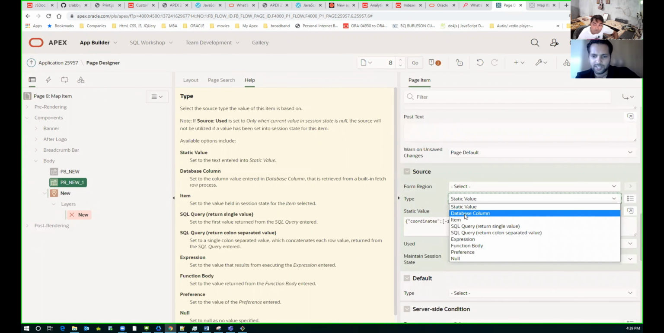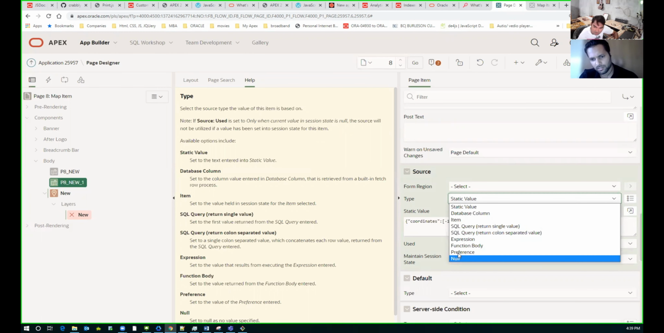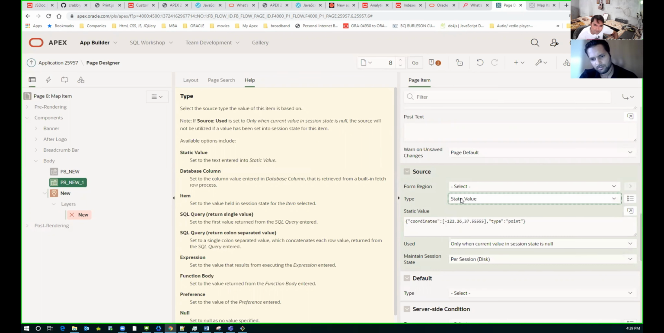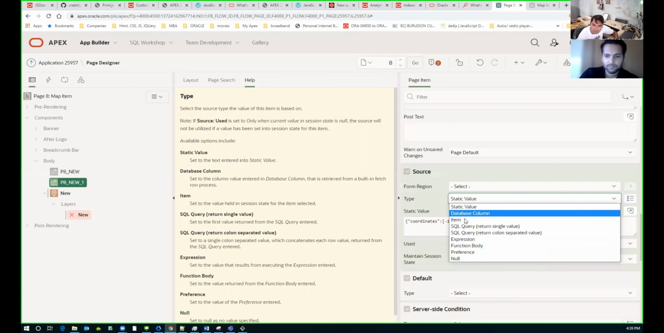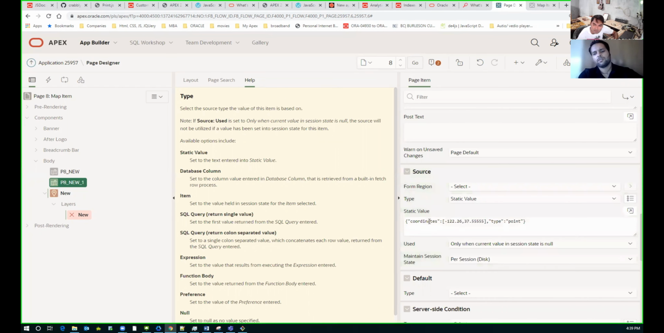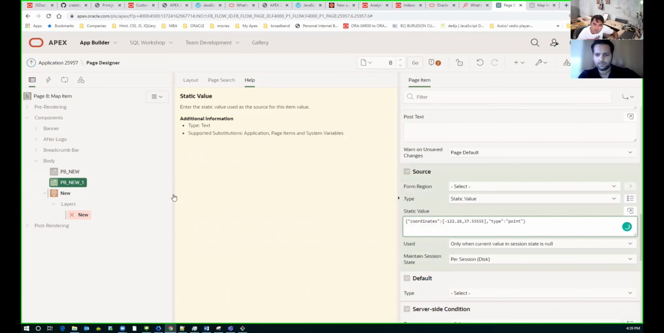So can I go with it dynamically from the database? Yeah, this is the database column item, even a query. All the features are the same way, right? How much can item do in Apex? We can do everything here. You just need to bring back the coordinates, and this will start processing.